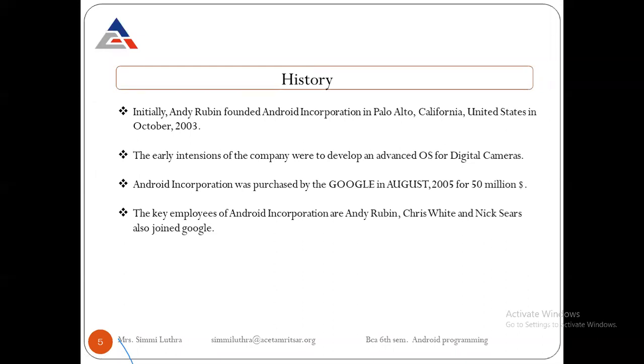And in 2007, Google announced the development of the Android operating system. Clear? Who announced the development of the Android operating system? In 2007, Google announced it. And in 2008, HTC launched the first Android mobile. Who launched the first Android mobile? HTC. Okay, HTC company in 2008 launched the first Android mobile. So this is the history of Android.